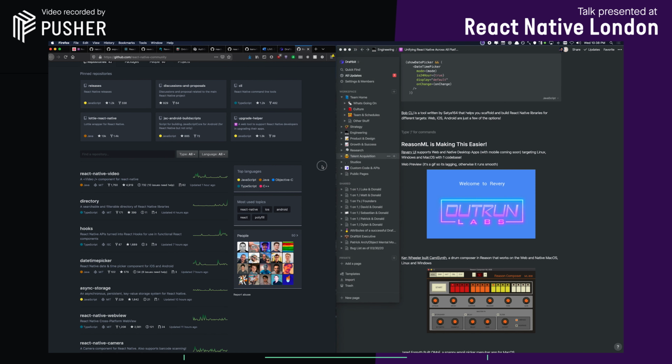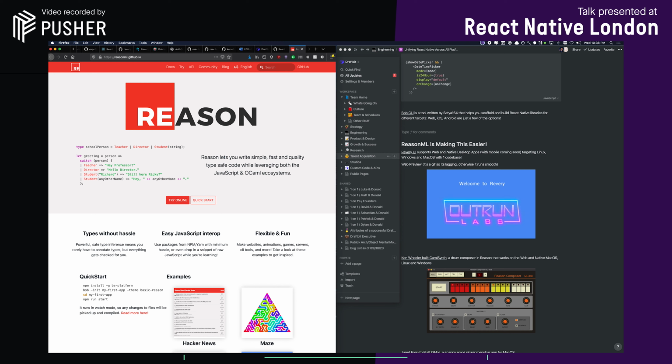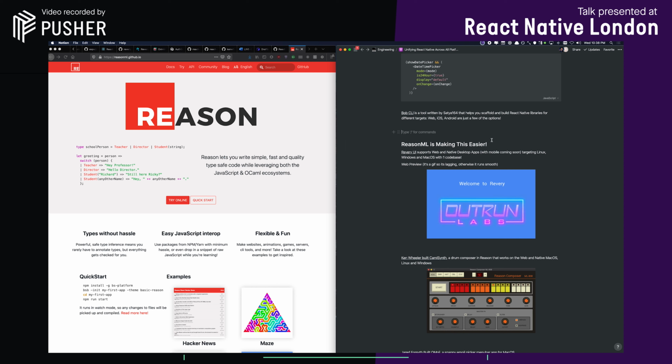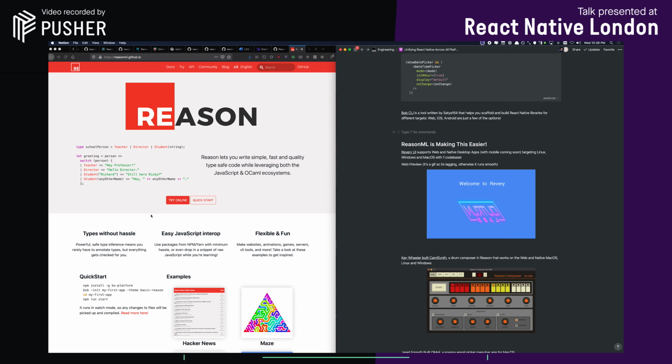Now, on the other end of that, Reason is also making this easier, right? If you haven't heard of Reason, it is a language that lets you write simple, type safe, and very, very fast JavaScript-looking code. It's got a JavaScript-like syntax that's powered by the OCaml API, right? And so you can use Reason for a variety of different things, for web, for native. It compiles down to bytecode, which means forget the JavaScript layer altogether. Give me a small bundle, and I'll talk about that in a second.